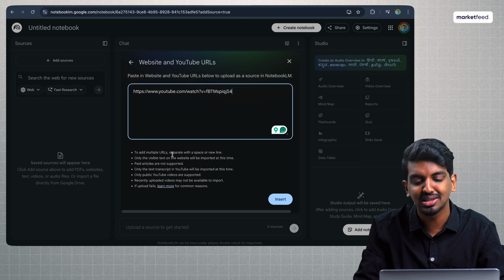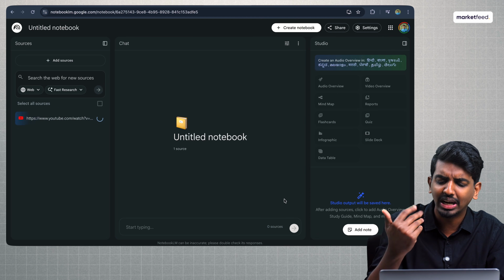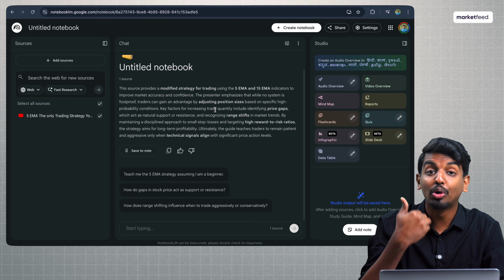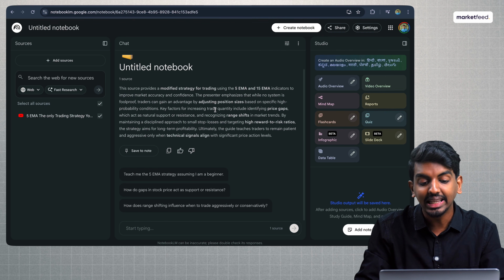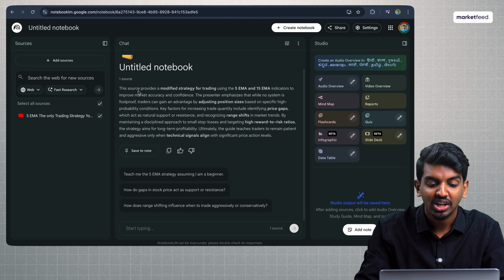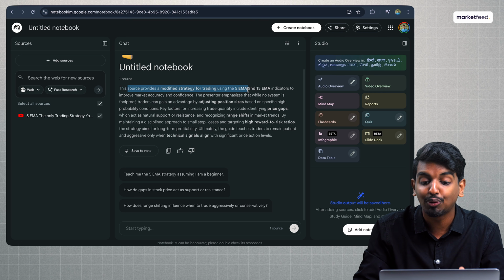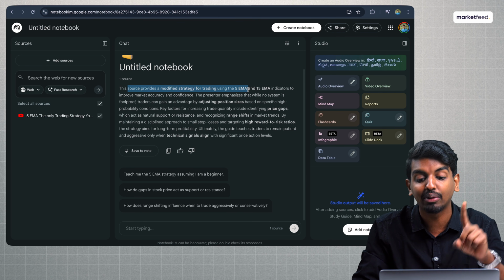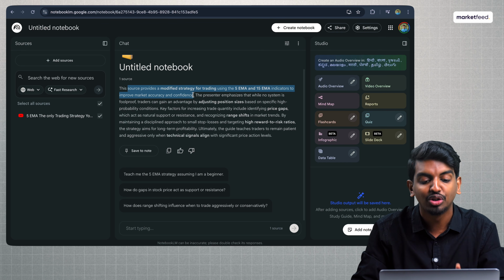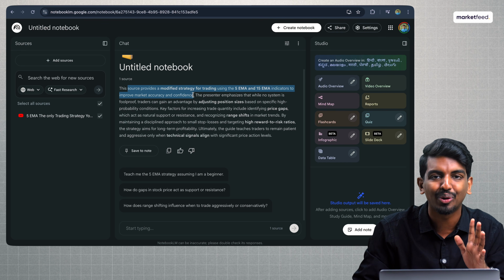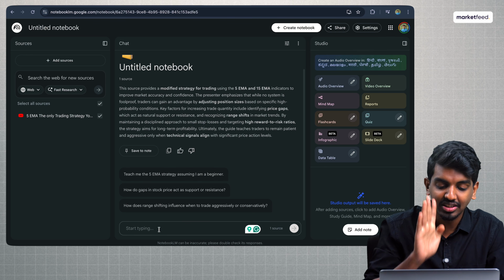So I'm going to paste this one video that I found while searching for a good strategy. I'm going to give it to Notebook LM and you can see that it has identified that video. So it has understood that the source that I've given provides a modified strategy for trading using the 5 EMA and 15 EMA indicators to improve market accuracy and confidence. So here this AI has understood the video.